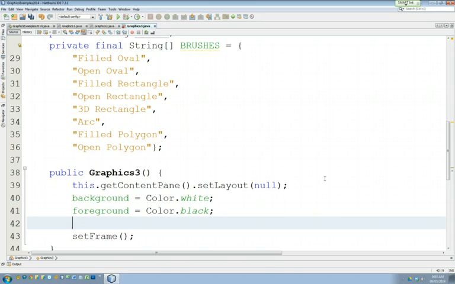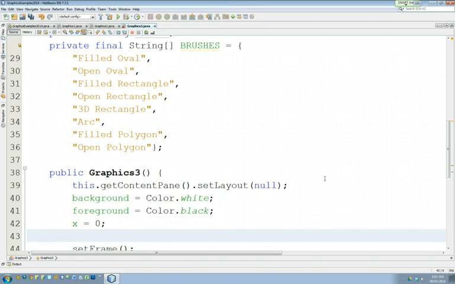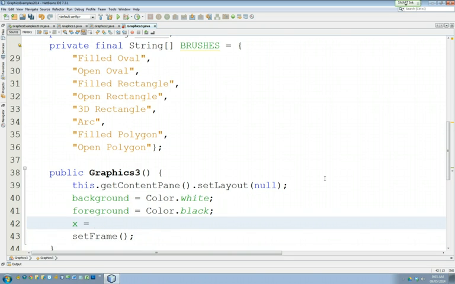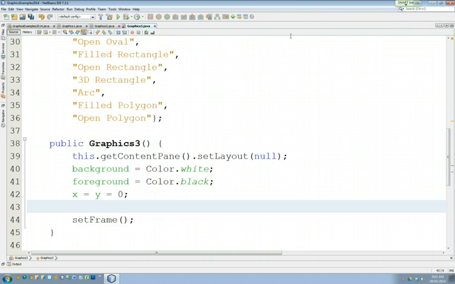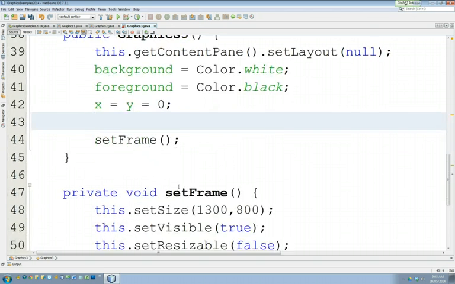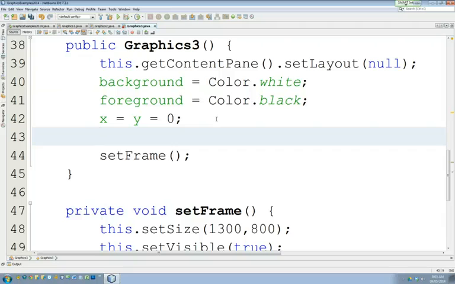Okay, also x will be equal to 0. Well, actually x and y will both be equal to 0, so we can kind of get fancy. We can say x equals y equals 0. That's kind of a fancy way to do it, right? Because we're setting both to 0 at once. You could have separate lines if you want.